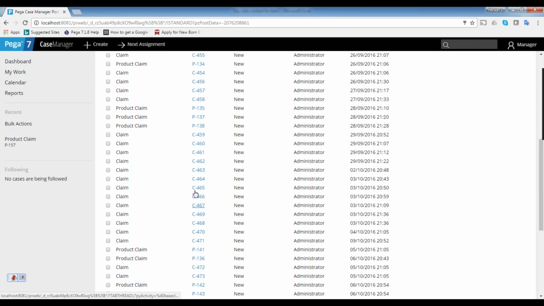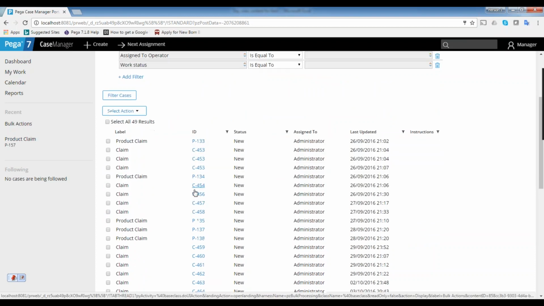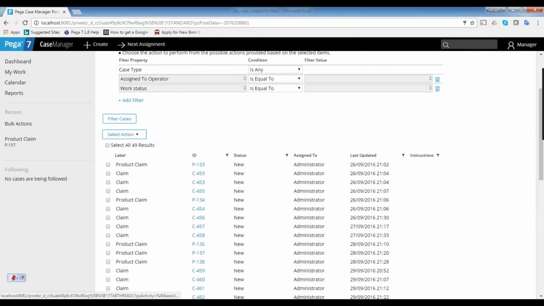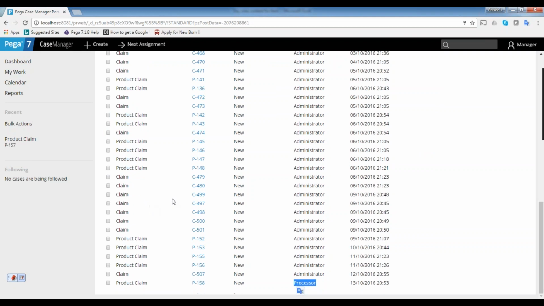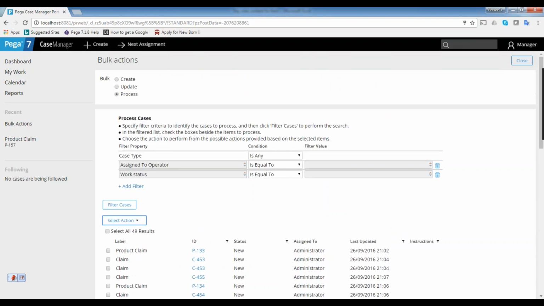Processor, like that, all the list will come. Whatever cases were created as part of the warranty claim, all the cases will come. So it is no matter whether it's assigned to any person or member. All the cases will come here, and whichever cases you want to assign to somebody else, just select those cases, and then here you can see select actions. Here you can see transfer assignment will be there.